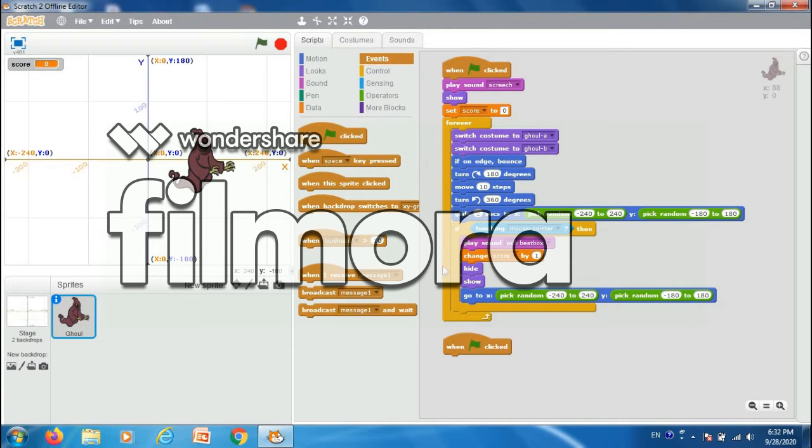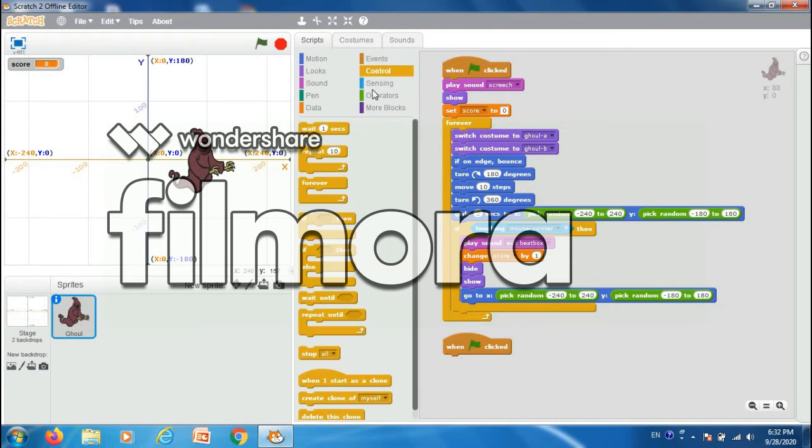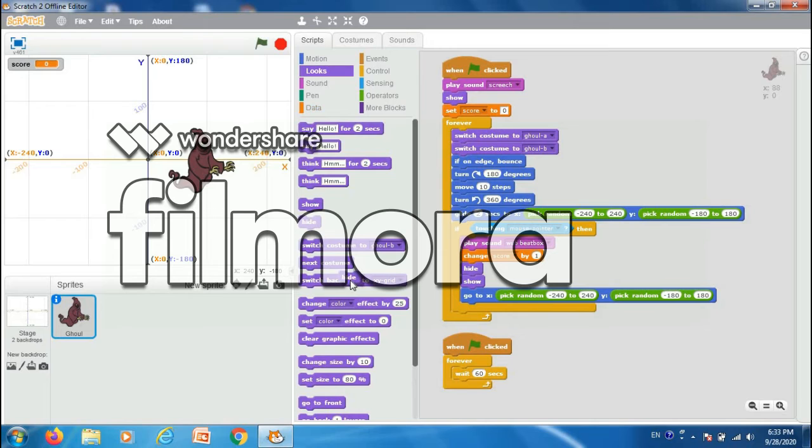When this green flag is clicked, go to the controls, drag here forever, wait seconds. We will select here 60 seconds. Okay, and then looks, hide.